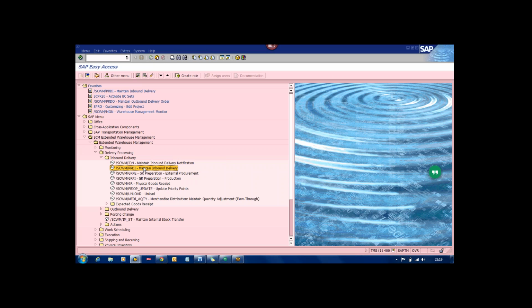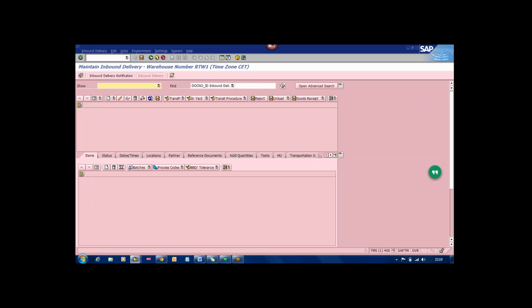See, it is available in the EWM system. You can also see the HU number over here, which is created over there. And this is the inbound delivery notification. With this same number, the warehouse request or ID also will be created in the PRDI.